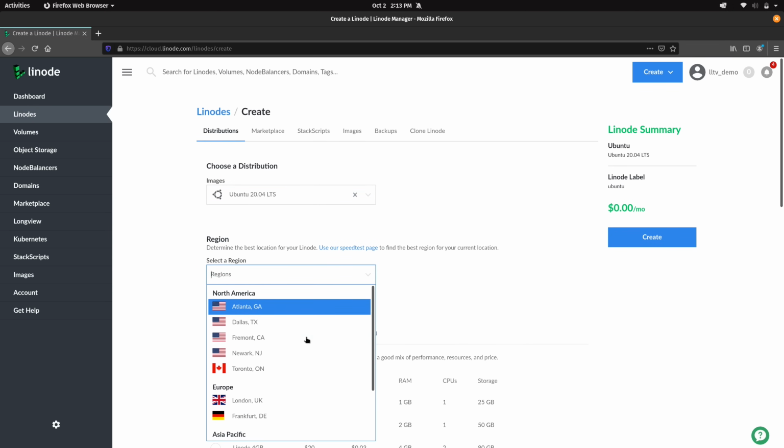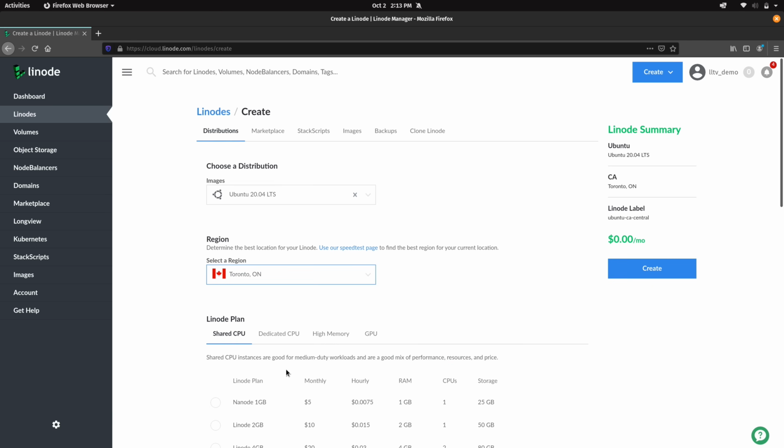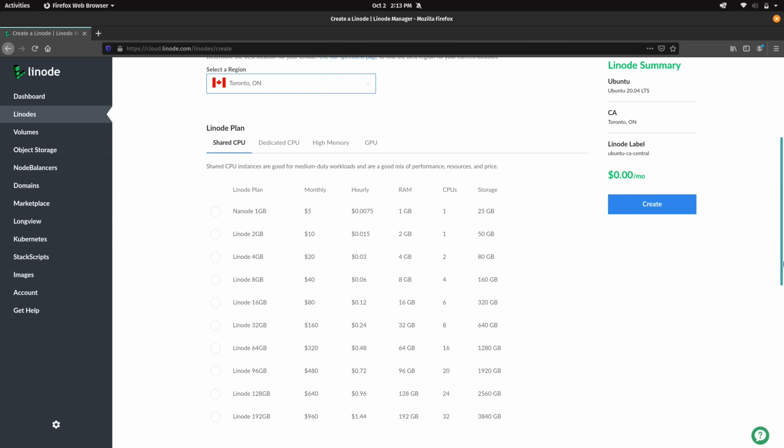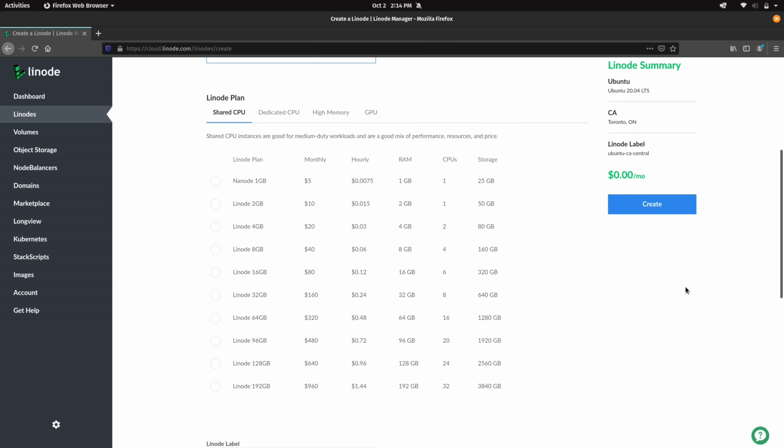In the region, it doesn't really matter. I'll choose Toronto because Canada is awesome. For the Linode platform, the plan is where you choose the type of instance you want to create, which also determines your server's available RAM and CPU. Now I'm going to choose the 4 GB version.